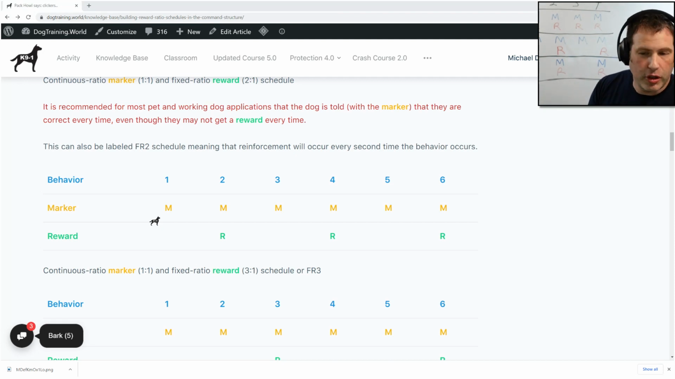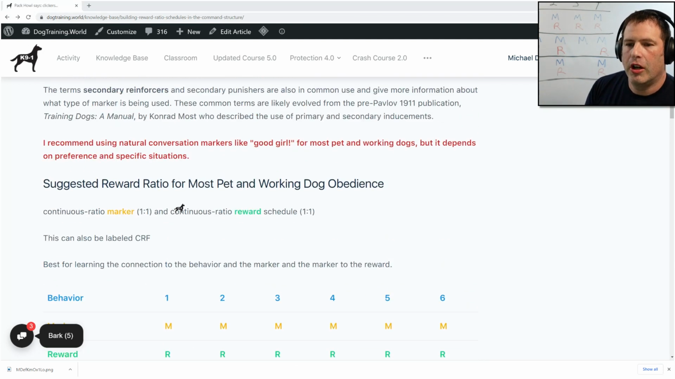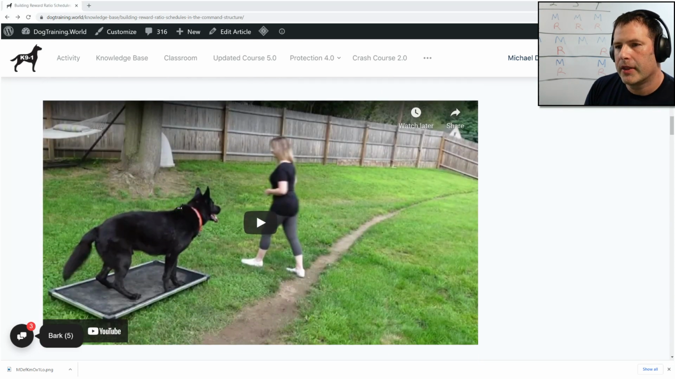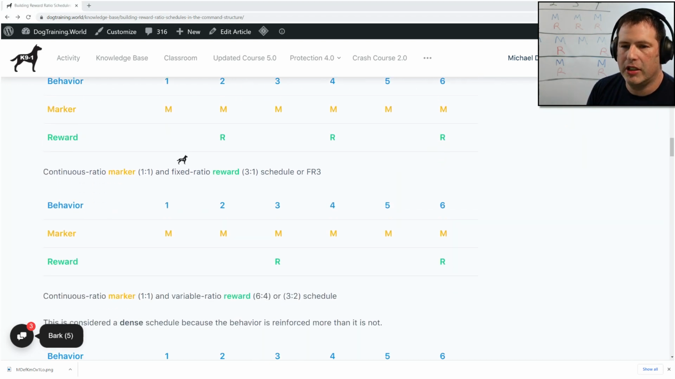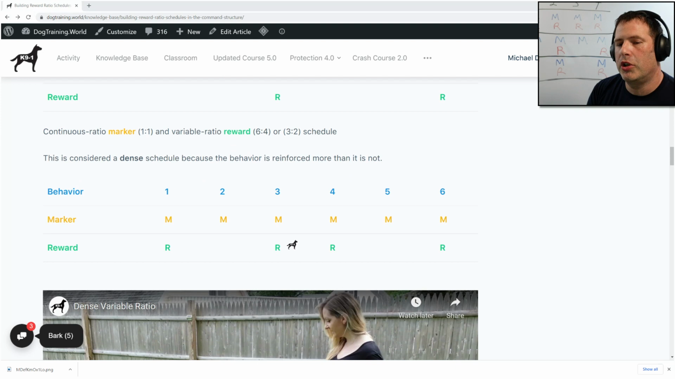variable ratio schedules. So variable ratio schedules are when they do not get the reward every time, all right, except it's not predictable. So here are examples of fixed ratios where it's predictable. That's an FR3. But now, this is what I suggest. A variable reward means that they're not going to get a reward every single time, but it is unpredictable. They cannot predict it.